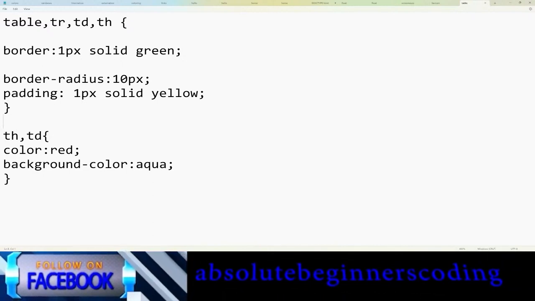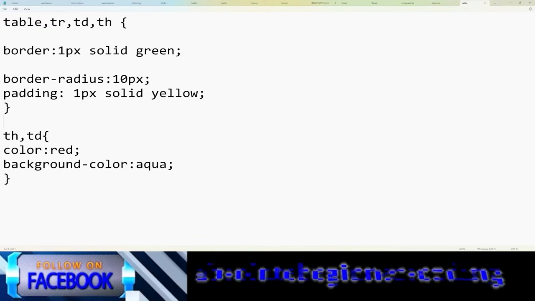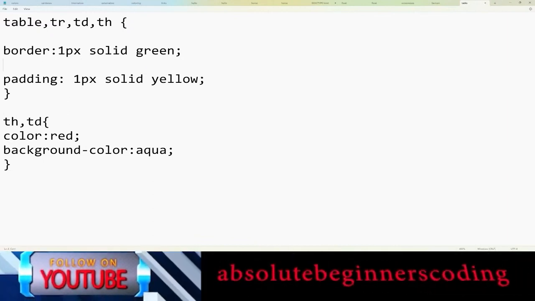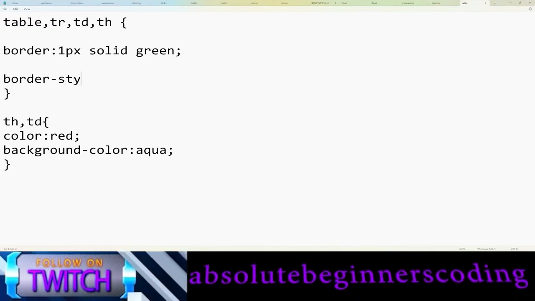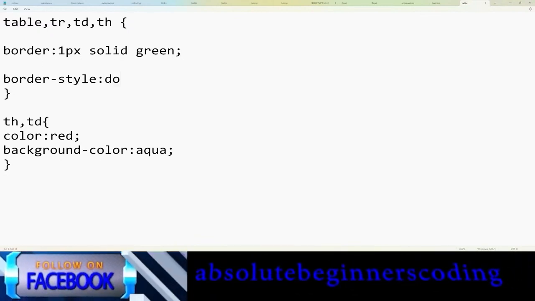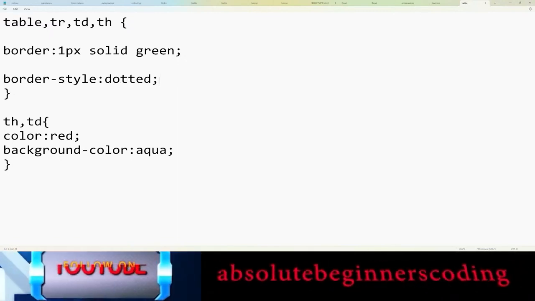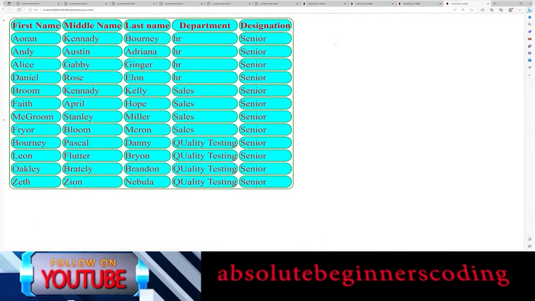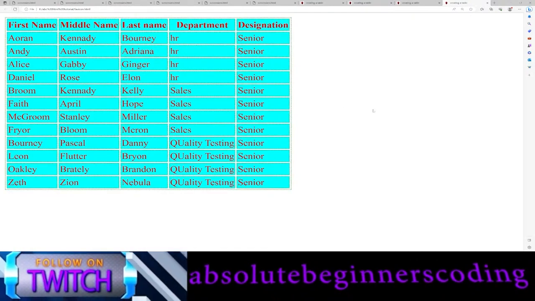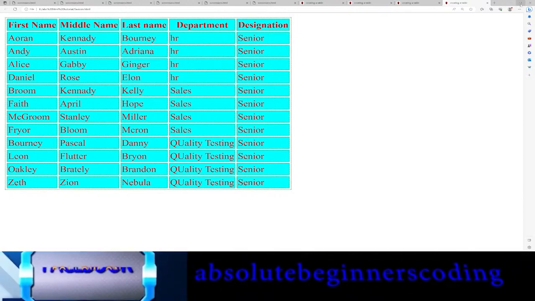And we can also add some border style. Let me take out the radius, and let me add a border style. Let me add a dotted style first. So this is without the dotted style. Now you can see that the line has been changed into a dotted line. So this is how you can change the border style.